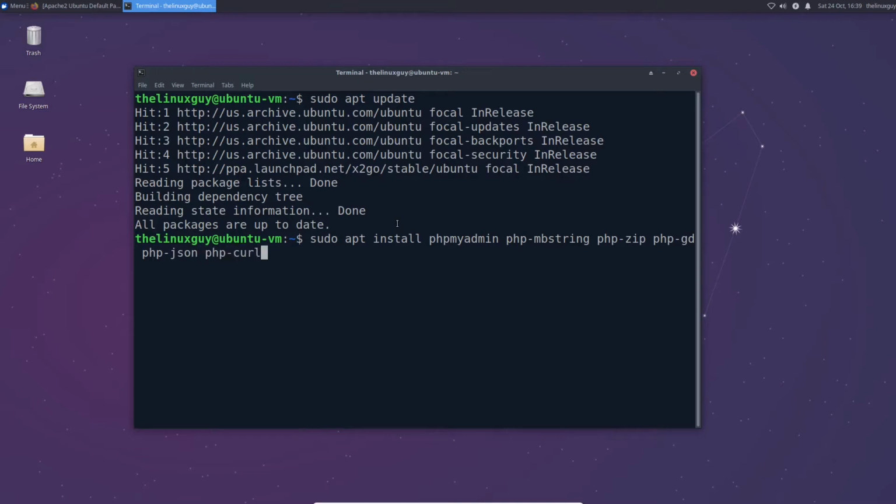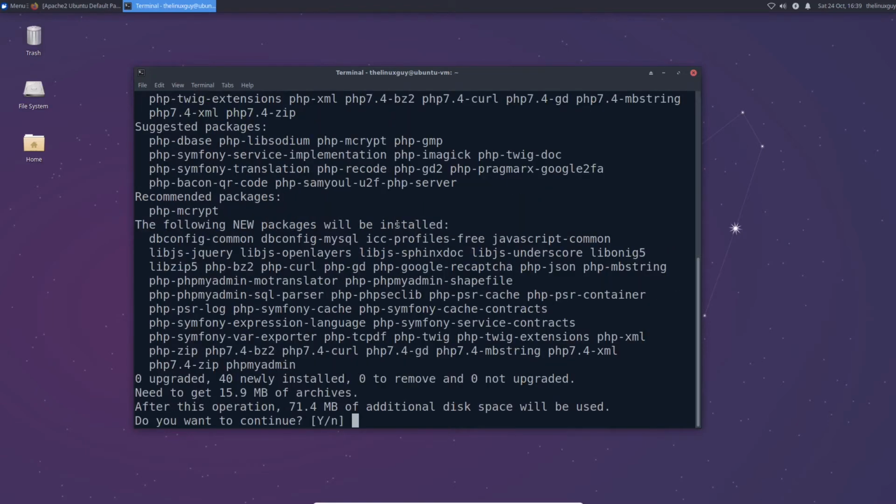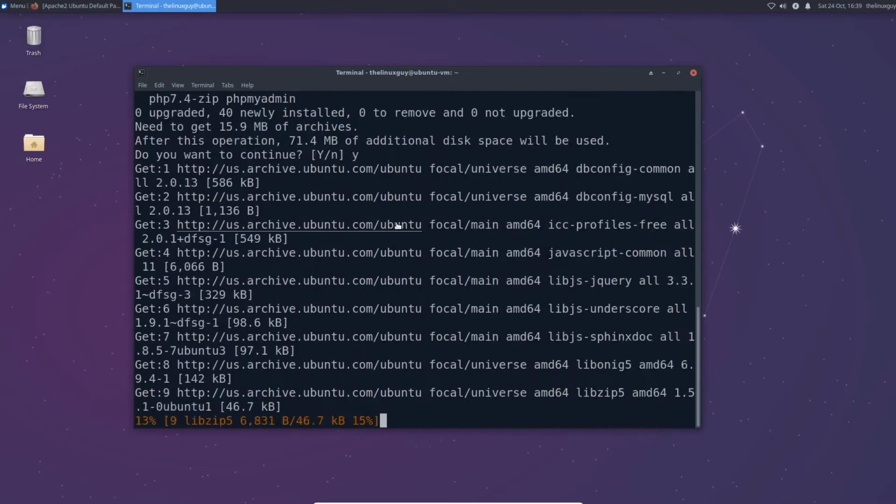These last ones are pretty self-explanatory, so I'm going to leave them where they are. If you need an explanation, let me know and I'll try to explain them better. But we need all of these modules, so let's go ahead and install them. Hit Y to continue.